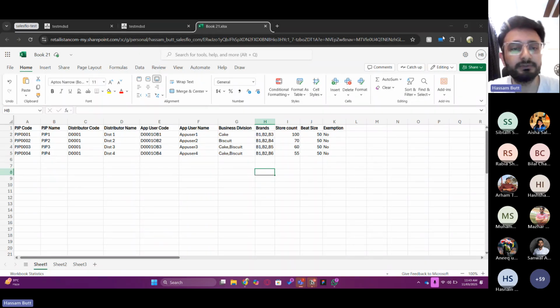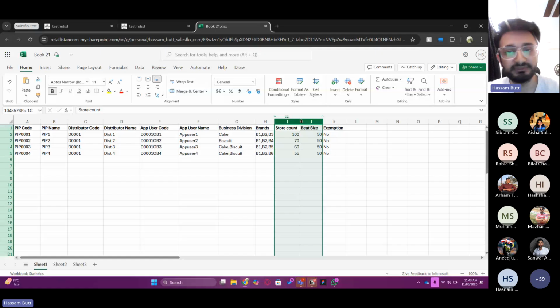In the report section, you can download it under the name Beat Size Reports. This is what the report would look like, and it will show you the store count and the beat size. So you can figure out which PJPs are exceeding which stores.